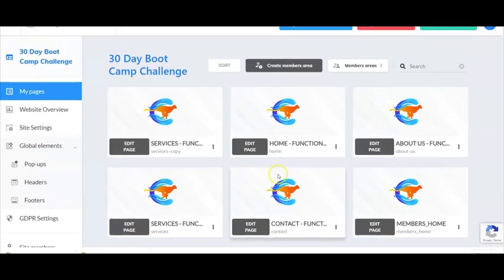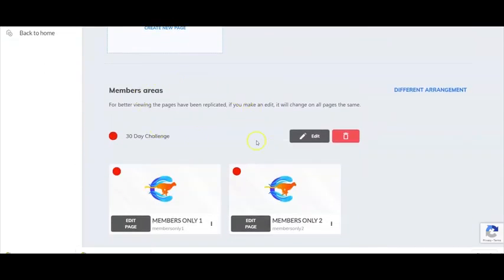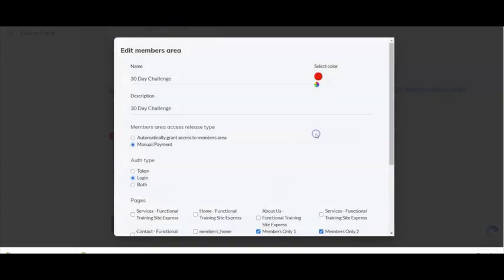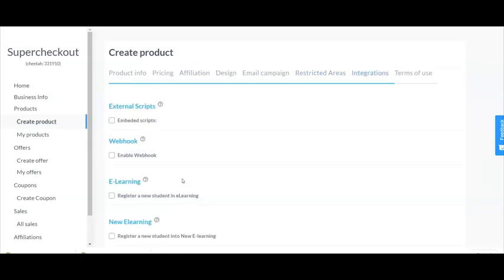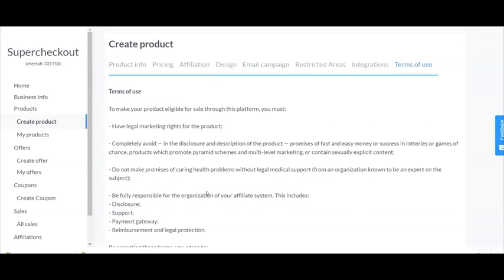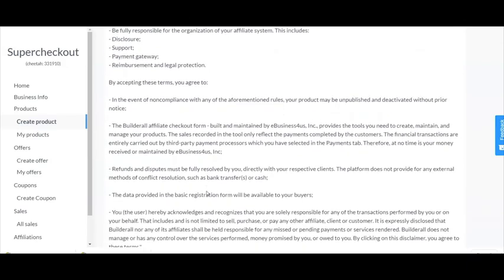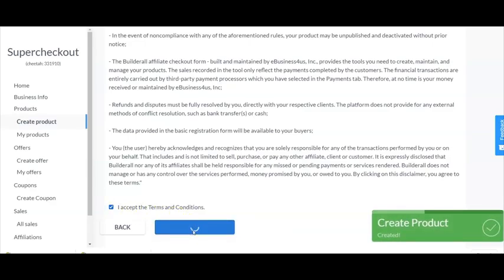So as a reminder, when you're taking a look at all of these pages here, right, and we went and set up the members restricted area, okay, when we went to edit, we actually named that restricted area the 30-day challenge. So if we go back here, that's what we want to select. External scripts, embedded scripts, we're not going to do any of these here at this moment. Going to select next. All you have to do is go through the terms of use and accept them. So we're going to select I accept the terms and conditions, and we're going to create a product.